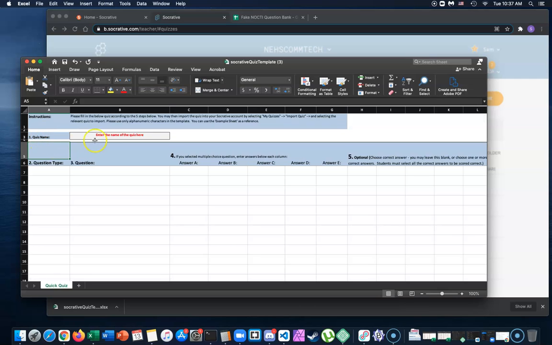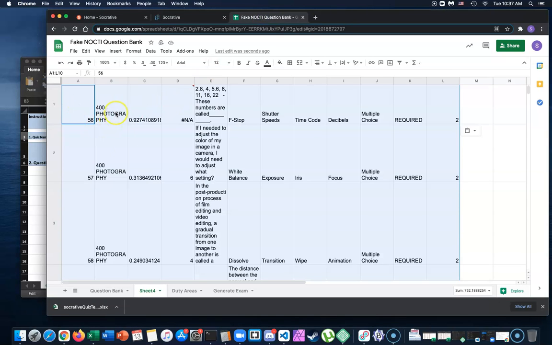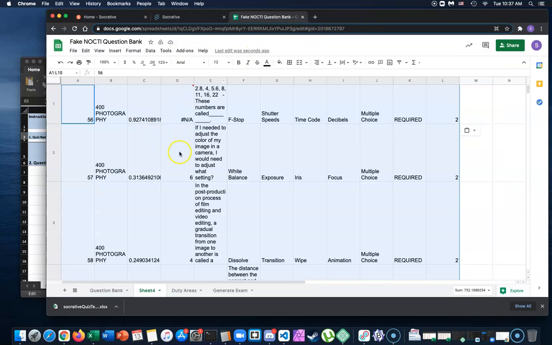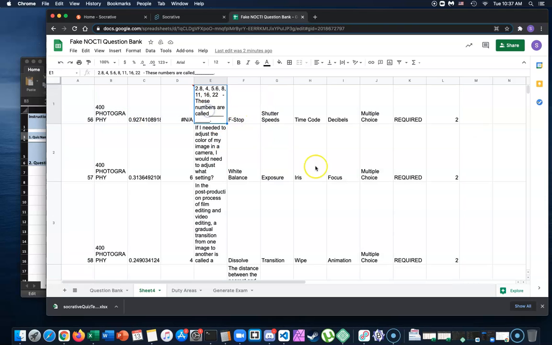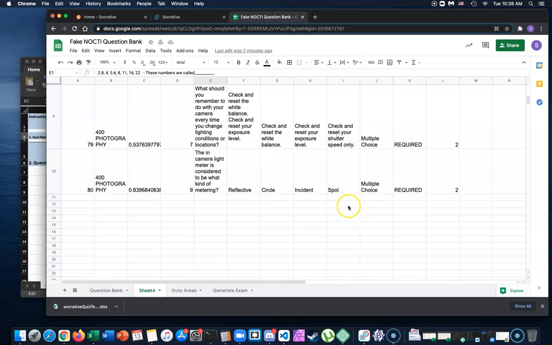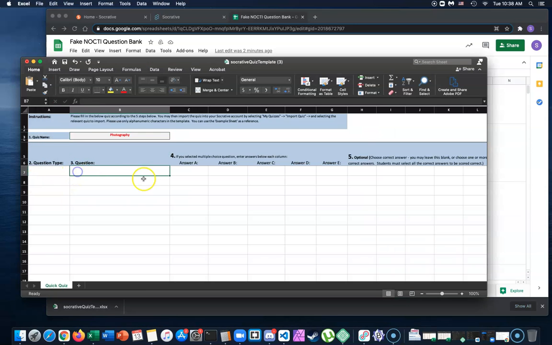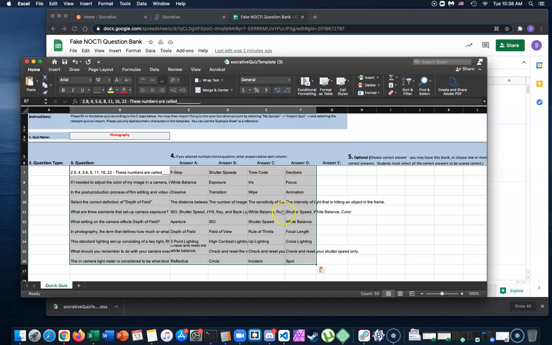So over here, you have the quiz name. I'm going to call this photography, because that's what it is. It's photography, the quiz name. And over here, I'm going to grab up all my questions. Now, if you look over here, it goes question and then answer A, B, C, D, E, F, and so on and so forth. I just want to grab the question itself. I think it'll start from here and go down to about here. So I'm going to grab the question and all the answers, copy it, and then paste it right here. And it should give me all of the things right here.